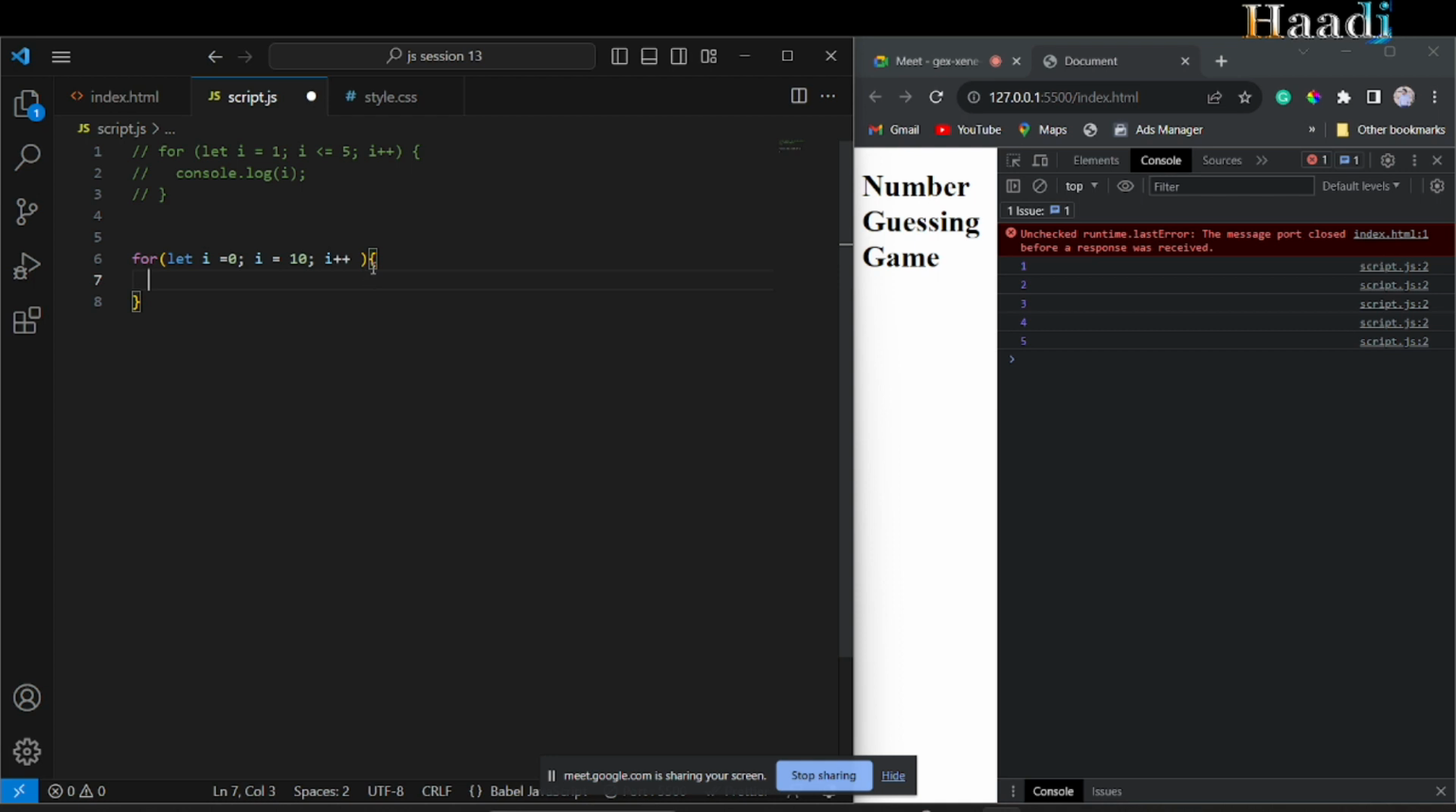This is what the loop will tell you. First is initiation, this is the condition, and this is an updation. Every time the loop runs, this i value should get updated. I've given i plus plus.